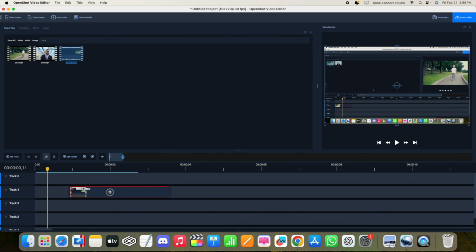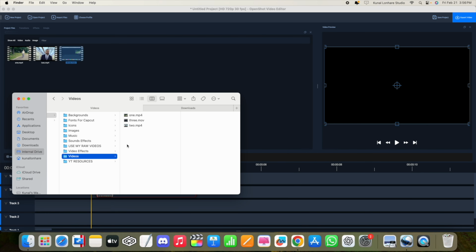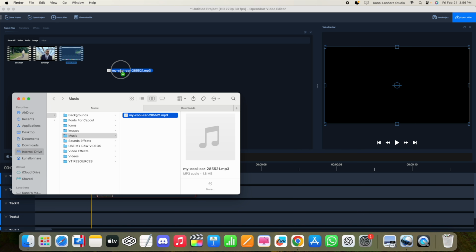So for example, this is one clip, you can just put it wherever you want to. Now how can you put the audio? We have told you that you can remove the audio, but how can you add any audio? We have provided you this file under the music. You will see this one, you can just simply drag it here. So this is the audio.